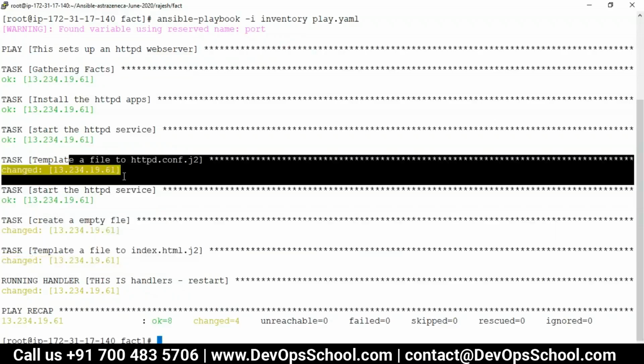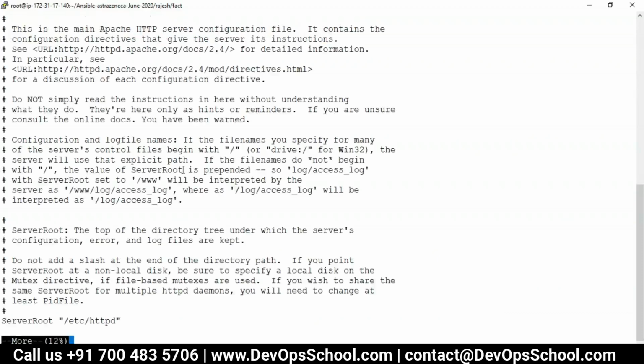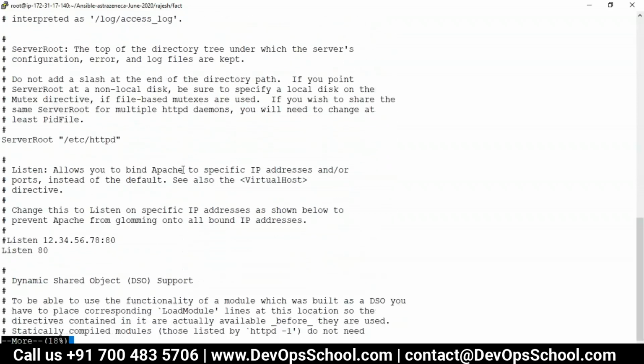here the change has happened, port 80, but let me check more etc httpd conf httpd. The change is happening, 80. So guys, one more thing.